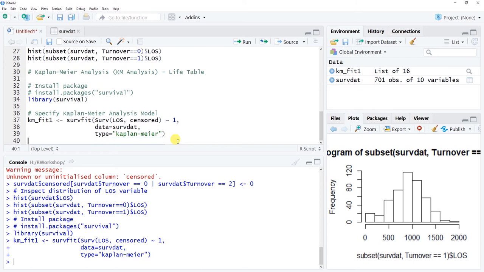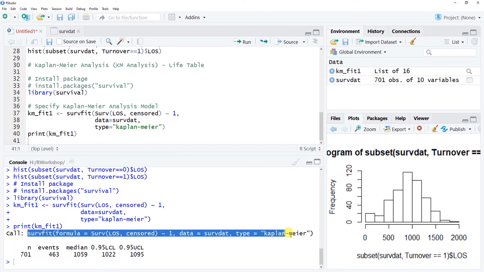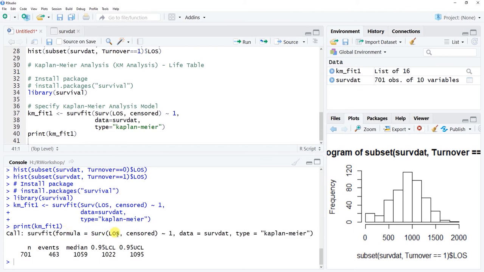And the next thing we can do is use the print function from base R. We don't need to use this; we could just highlight and run the name of our object here, but for fun, let's print the name of our object, km underscore fit1, the model fit object we just specified, and run that. Down here in your console, you will see that it reiterates the formula or the model that you specified, as well as the data and the type of analysis and so forth. But what we're really interested in here is this information. So this is the survival information for the entire sample, okay? So we're not looking at any specific time interval here. It's for the entire span of the study.